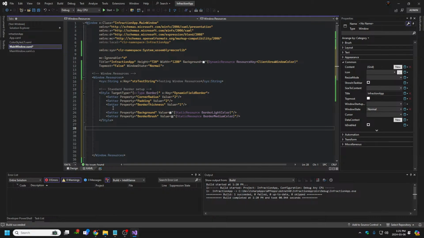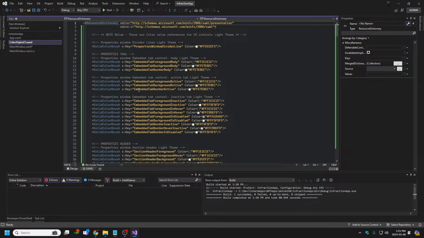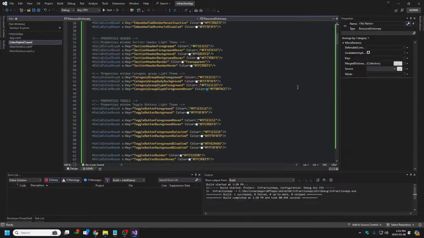Okay, so all we did here is we're creating window resources. It's the same thing as this. I could have taken all of this.